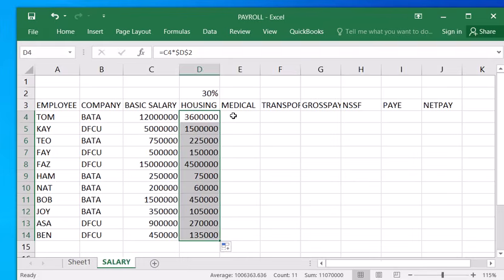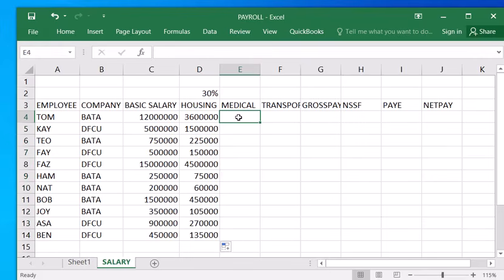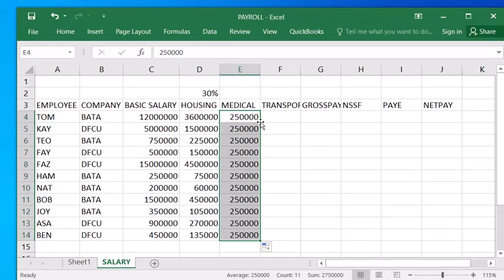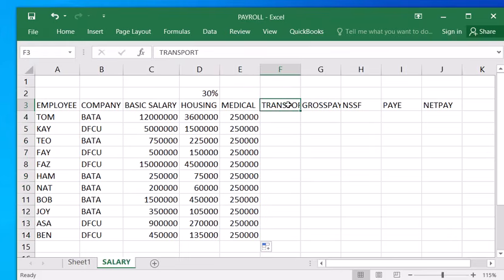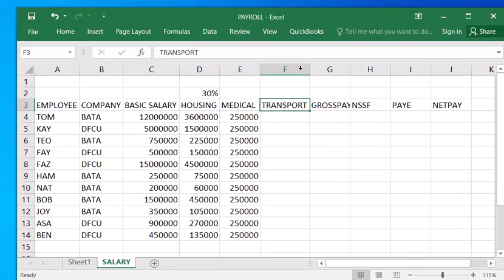Next, we are going to work with medical. For medical, we are told everybody gets 250,000 for the medical allowance. So we are just going to input that amount, 250,000, and enter so that it registers, and we use the fill handle to copy the same amount all the way down. I'm going to just increase this cell so that we can see the full word.